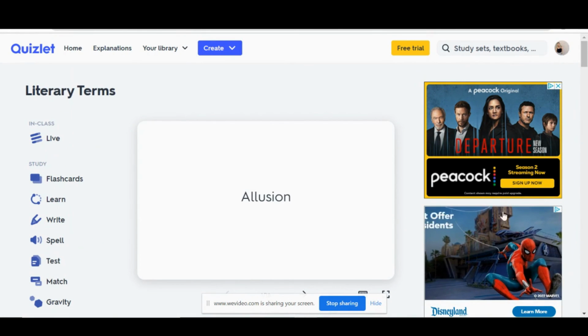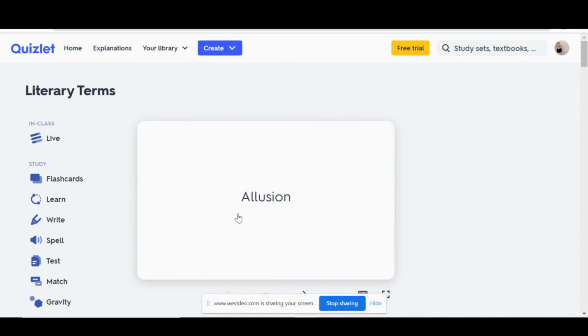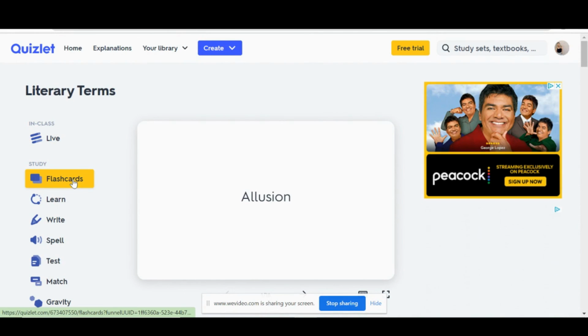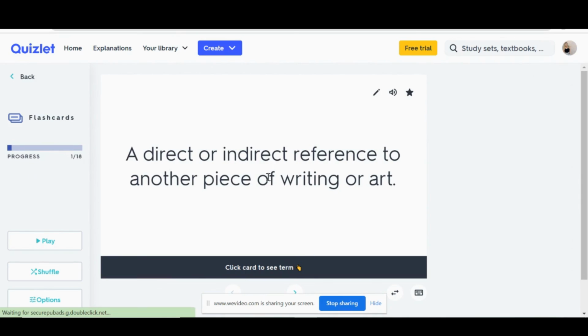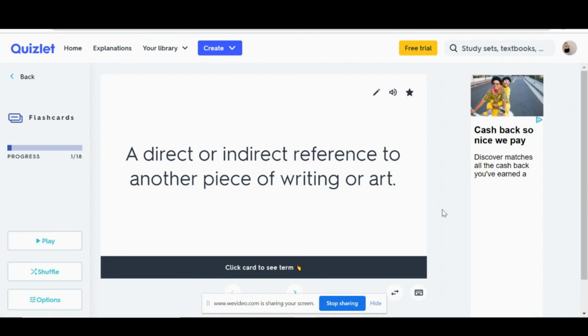So that's what I like to use Quizlet for. I like it. It's a great starting point. You can assign it as flashcards for kids to kind of work on terms. But it's a really helpful tool for kind of getting to other games as well.